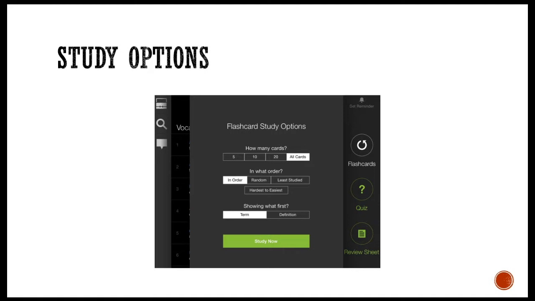As you can see on the right, that's a setting for flashcards, and then there's also a quiz for fill in the blank, and then a review sheet, which lists all of the definitions on a single sheet.